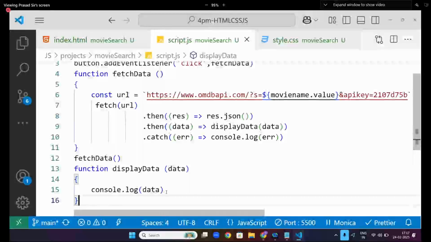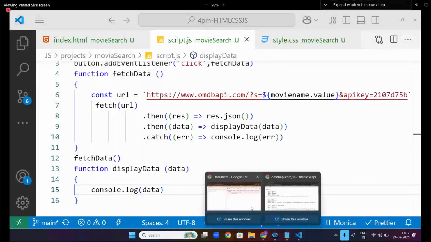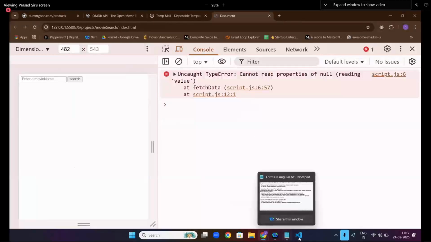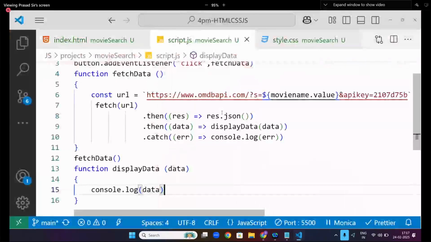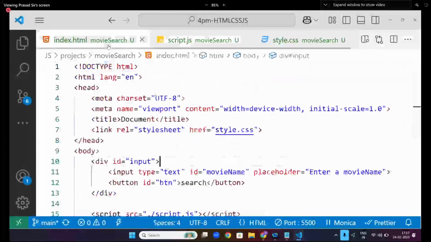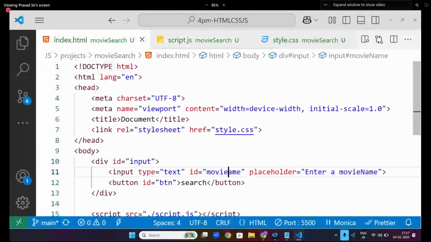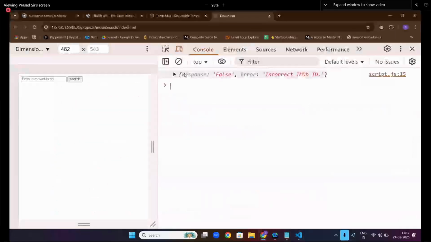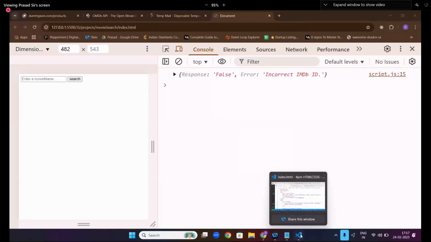Now, anyway, go here. I got the data, sir. Let's go to our application. Cannot read properties of null. What is null? Movie name. There is no ID named movie name. Huh? N capital, small. Now go here. Incorrect IMDb ID. What?